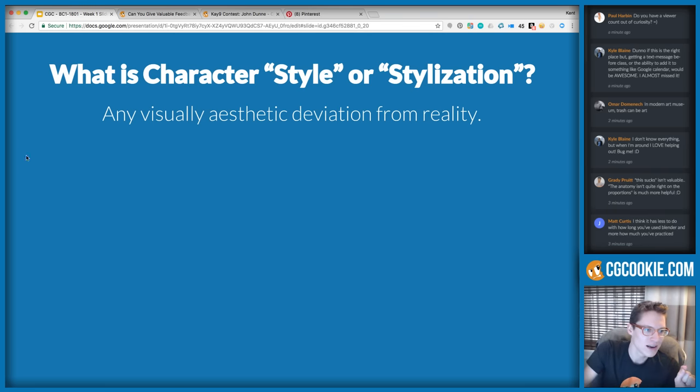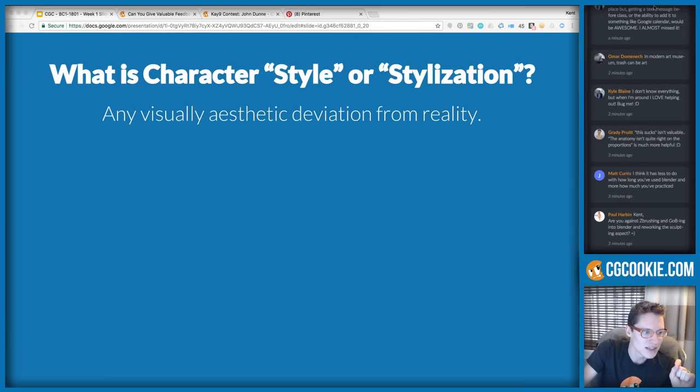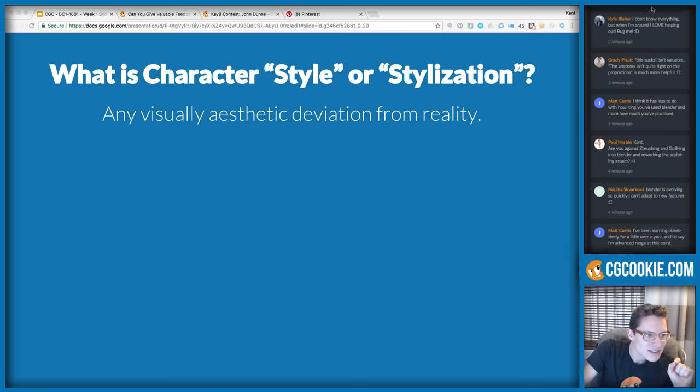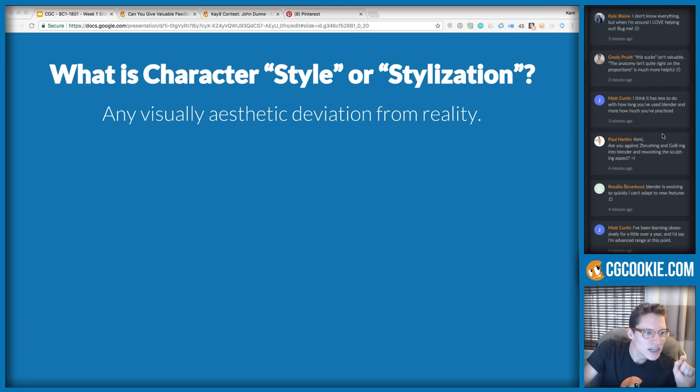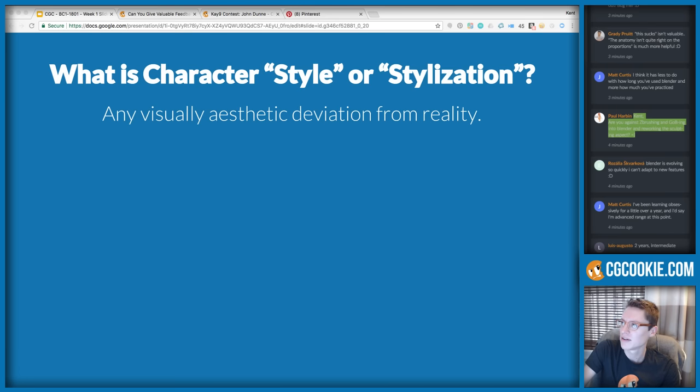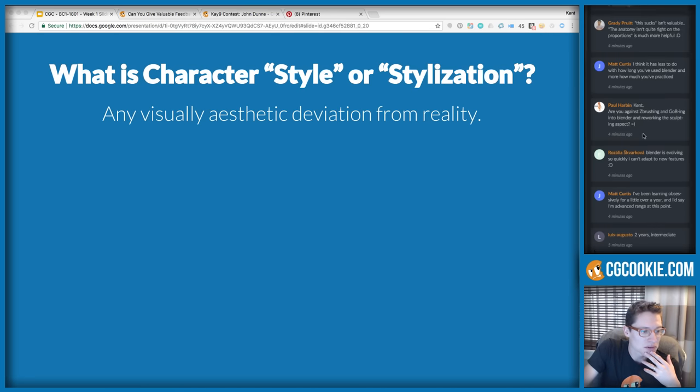Let me make sure, before we get into that, if I've missed any questions in the chat. Let's see, Kent, are you ZBrushing or going into Blender and reworking the sculpt aspect? It's going to be strictly Blender this time. Okay, yeah, it's going to be all Blender. I haven't done GoB or ZBrushed in probably years, so it's strictly Blender. Not that anything's wrong with ZBrush.